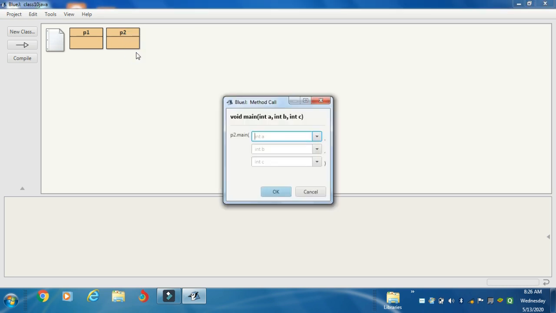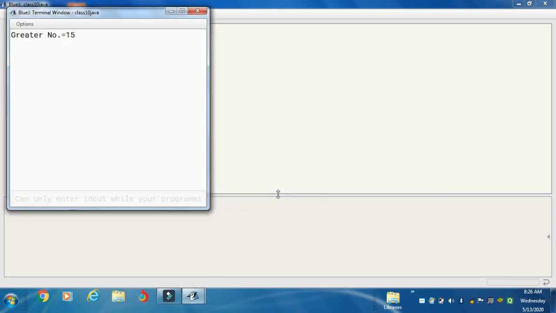See, it asks for 3 different numbers, so I'll be giving the first number as 10, second number say 15, and third number 12. Now see, out of these 3 the greater number is 15. Let us check whether our answer is correct or not. So click OK button. We got greater number as 15. So this is our program.